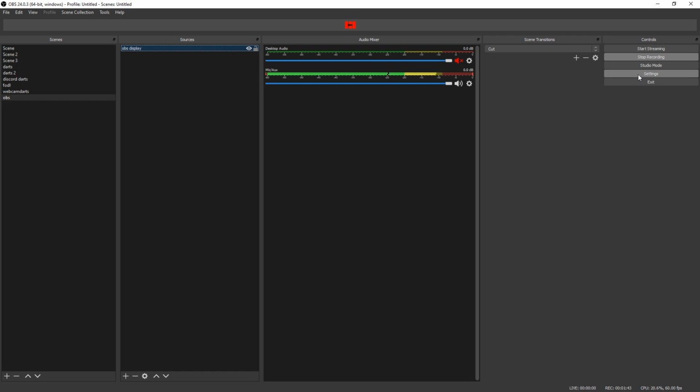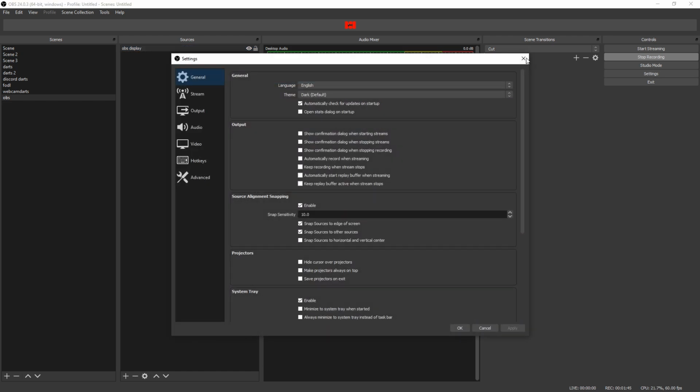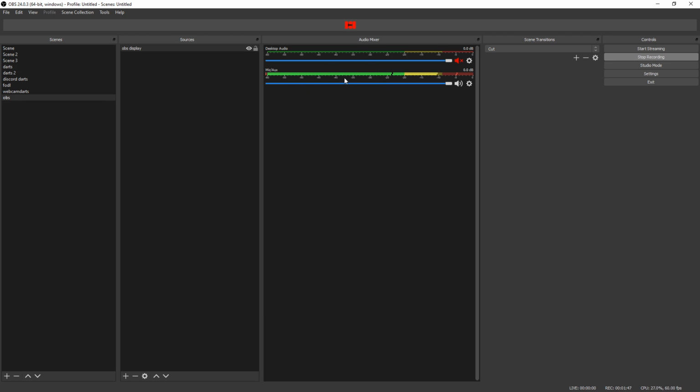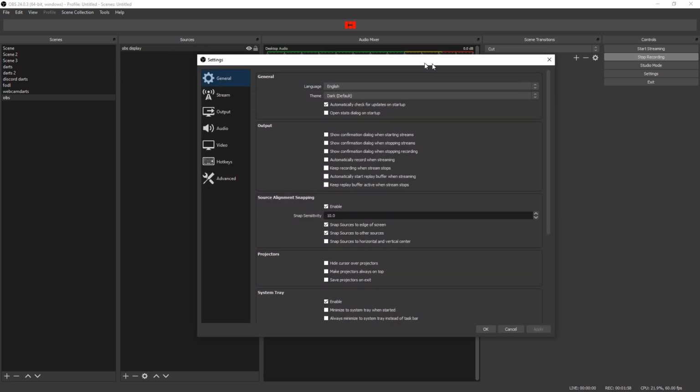Right, now into the settings. Oh, actually, the audio first. See the audio? I can see the microphone going up and down. Just give that a quick test. Make sure it's working. Desktop audio: put a YouTube video on in the background. Make sure that's going up and down. And that's perfect. Settings.